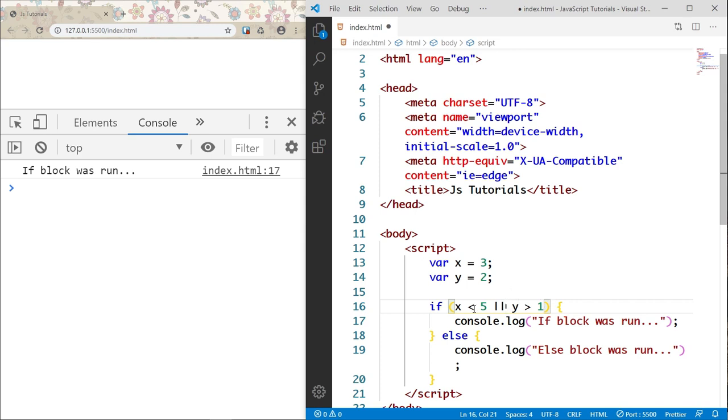Now, when we save this, the code in the if block is going to run because we are using the OR logical operator. If any of the conditions evaluates to true, then the OR logical operator is going to return a true. And so we'll run the code that is inside the if block. So let's save this, and we can see that in the console, we still see "if block was run."